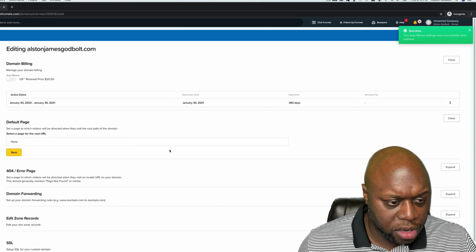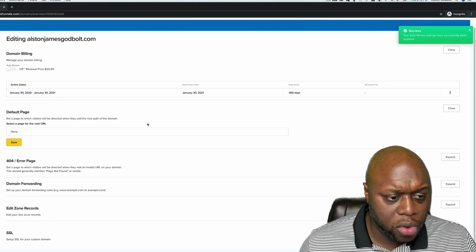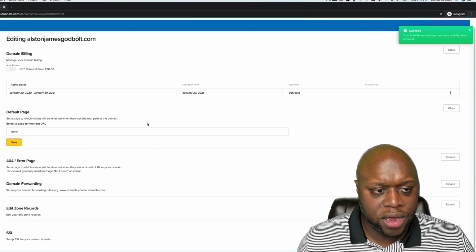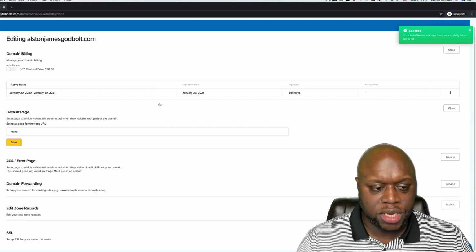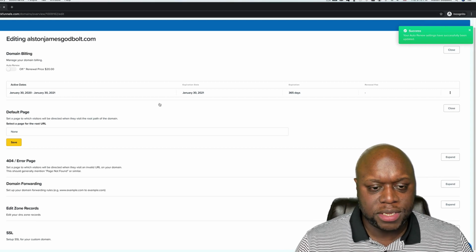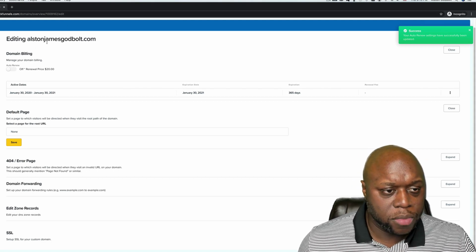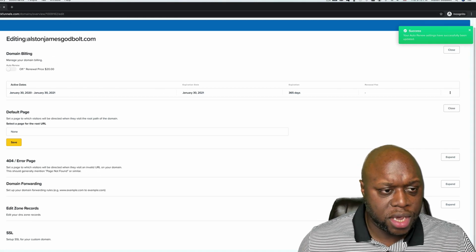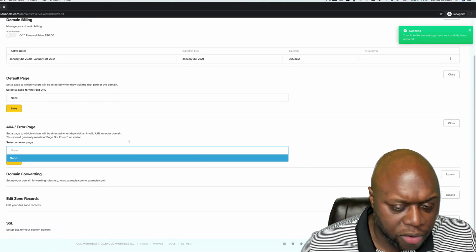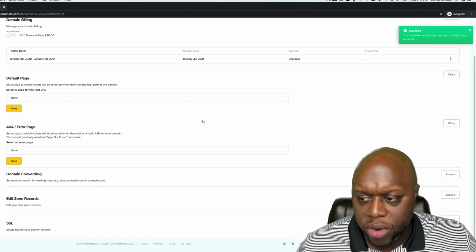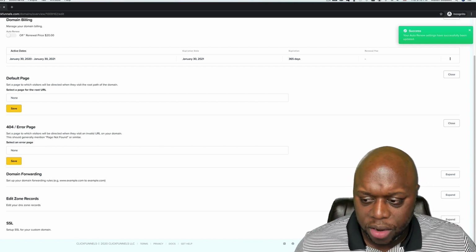Default page is none. Once we get everything set up, we can set up a default page where if they just type in, let's say, alstonjamesgodbolt.biz, they can see a message saying, oh no, you've gone to the wrong place. Click this link to get redirected. Right now we don't have anything set up. If we just typed in alstongodbolt.com, it is going to take us nowhere. If we expand the 404 error page, we could set something up, but we don't have any other pages right now, so it's not going to work.